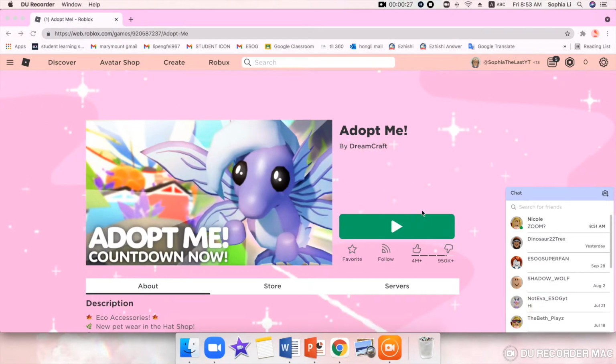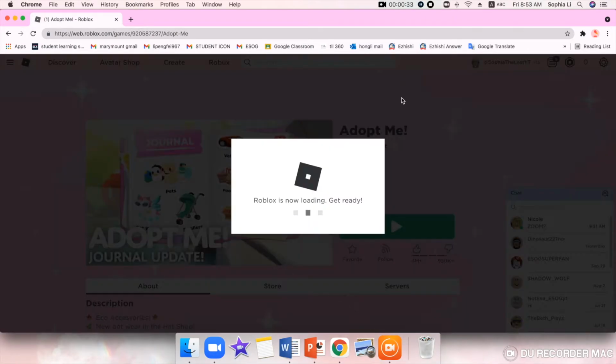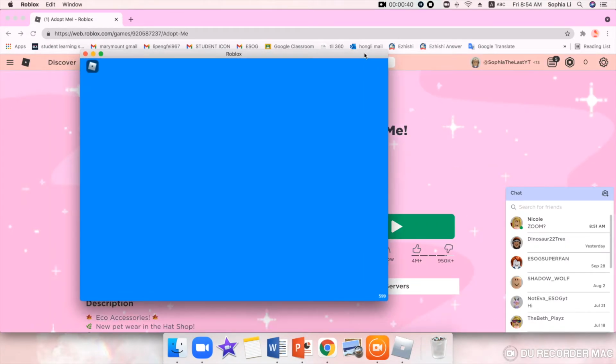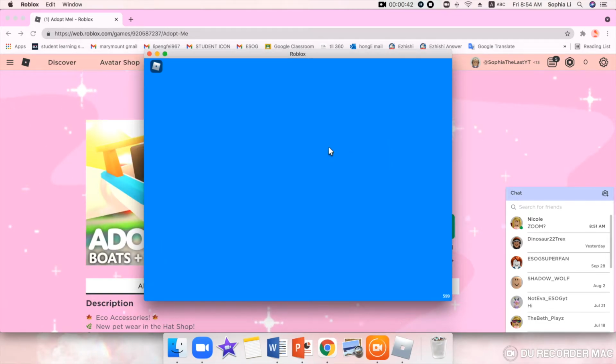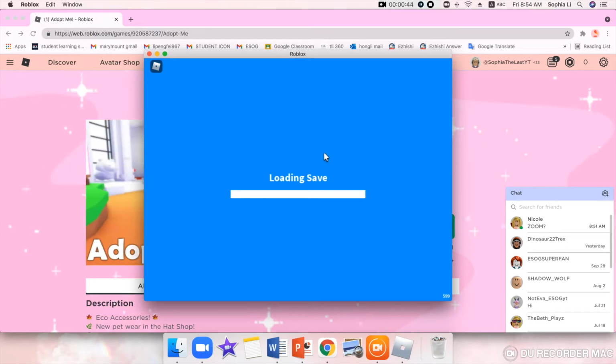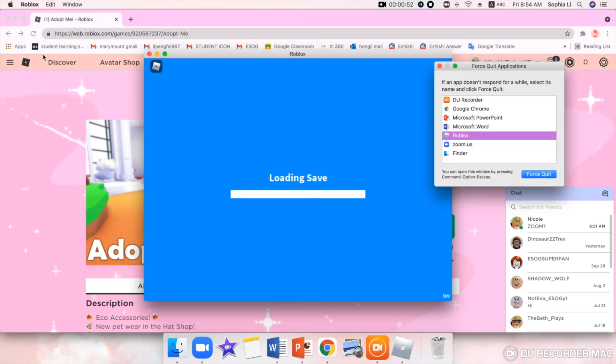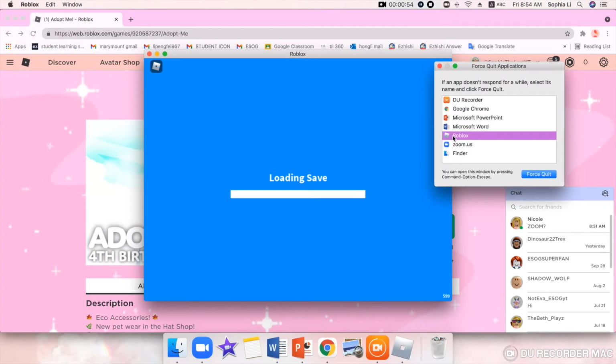So first of all, you're going to want to launch Adopt Me or any other game you want on one account, which is my alt account right now, and you're going to want to start Roblox. My Roblox screen is minimized to show you guys that it's actually two. So you're going to want to launch it, and then once it's loading, you want to click on this Apple icon right here, and you want to click force quit and click force quit Roblox.